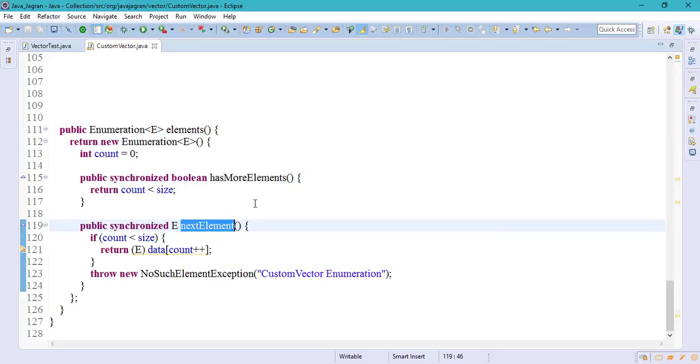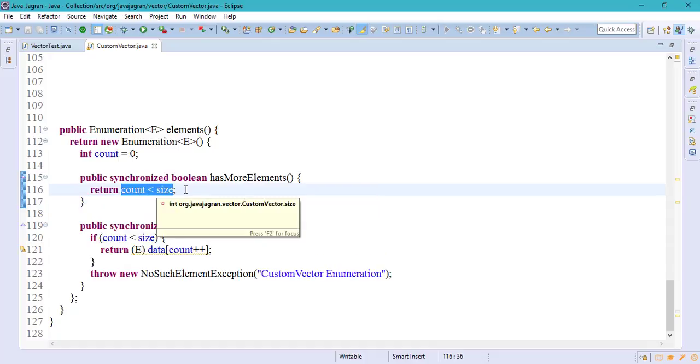These two methods are there in the enumeration. So what I did is I made one count variable, so I can count how many data items I iterated with the enumeration. If the count is less than size: suppose I started with 0, and I added 2 elements into the custom vector, then I wanted to get them using the enumeration. So suppose the first time the count is 0, and 0 is less than 2, the condition is true, then it will return true. So the user can know that some data is available in the custom vector.